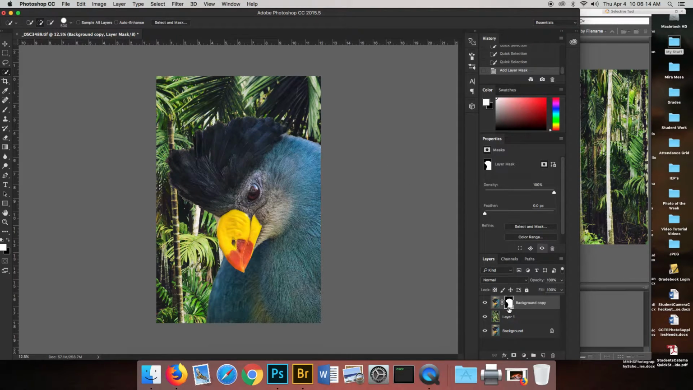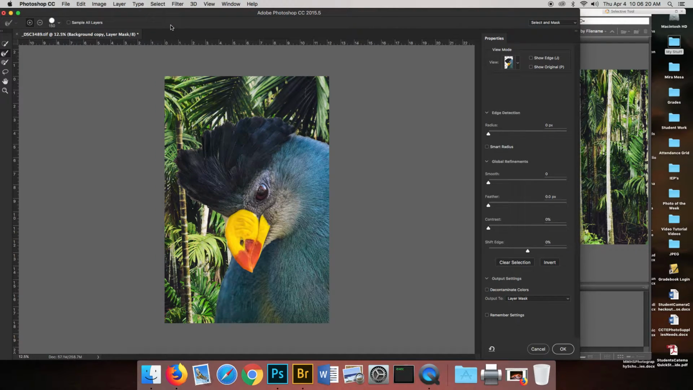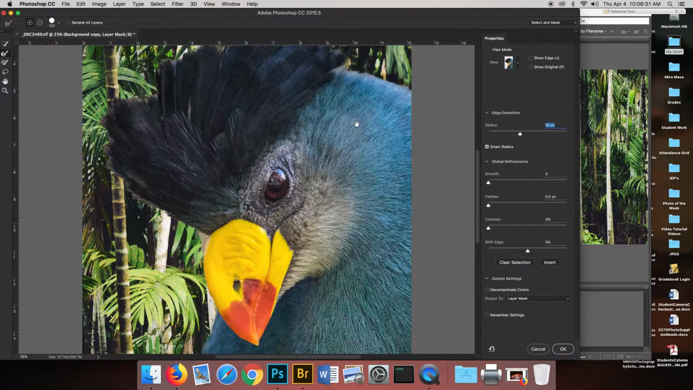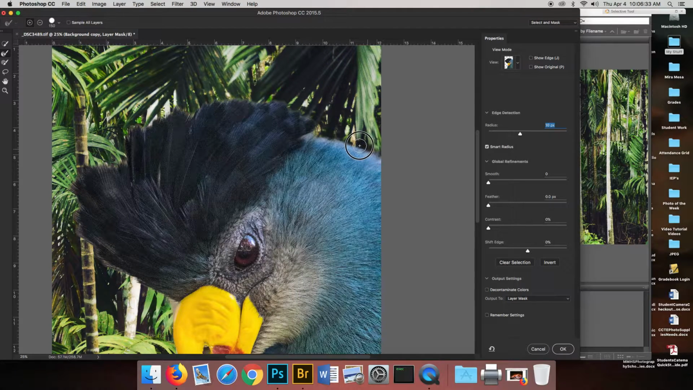So what we want to do now is refine that mask. So I'm going to go up to the top here where it says select and mask. I'm going to click on that and it's going to give me some options. So what I want to do is turn on the edge detection. And so then I'm going to zoom in a little bit just to kind of see my edges. So what we want to do is paint across the edges.